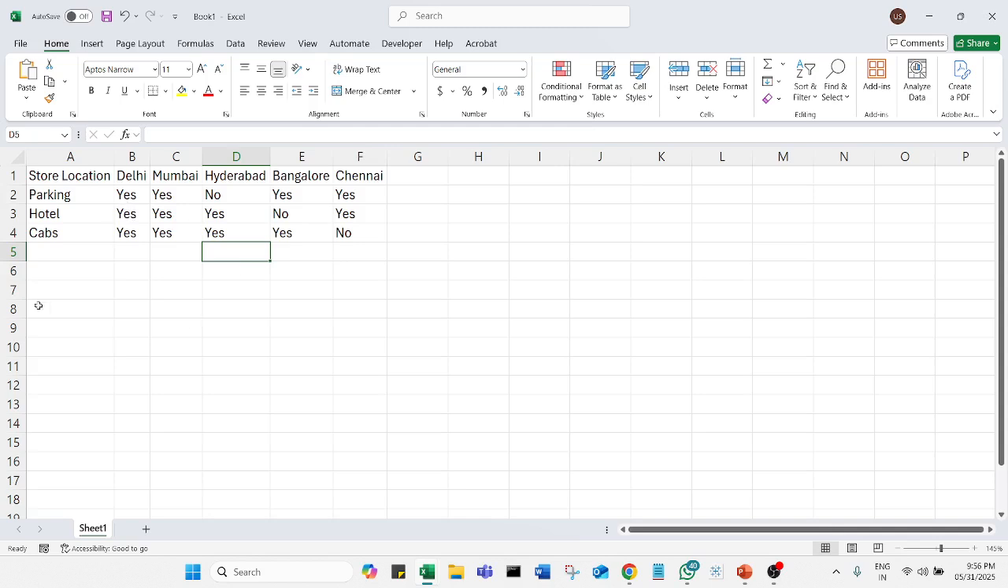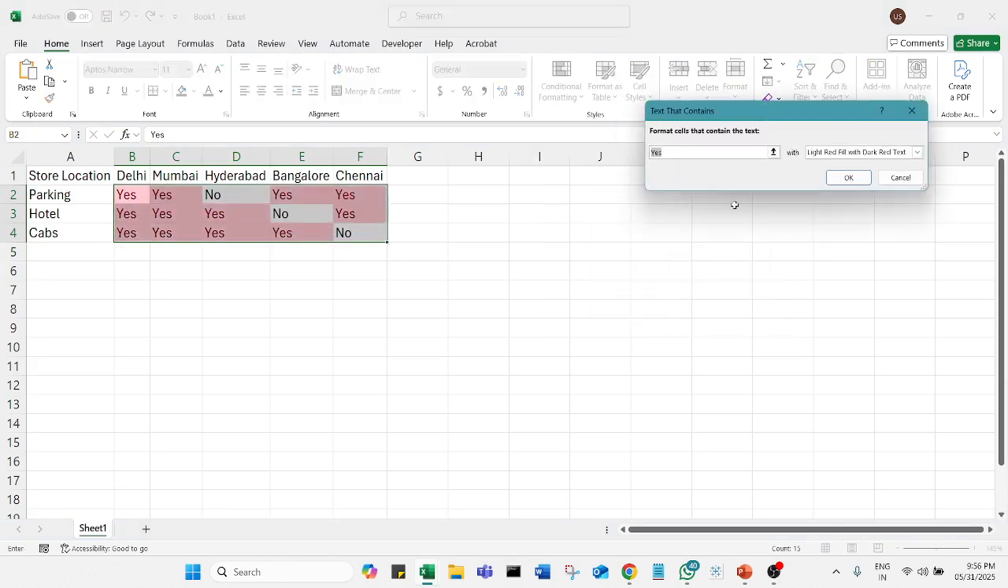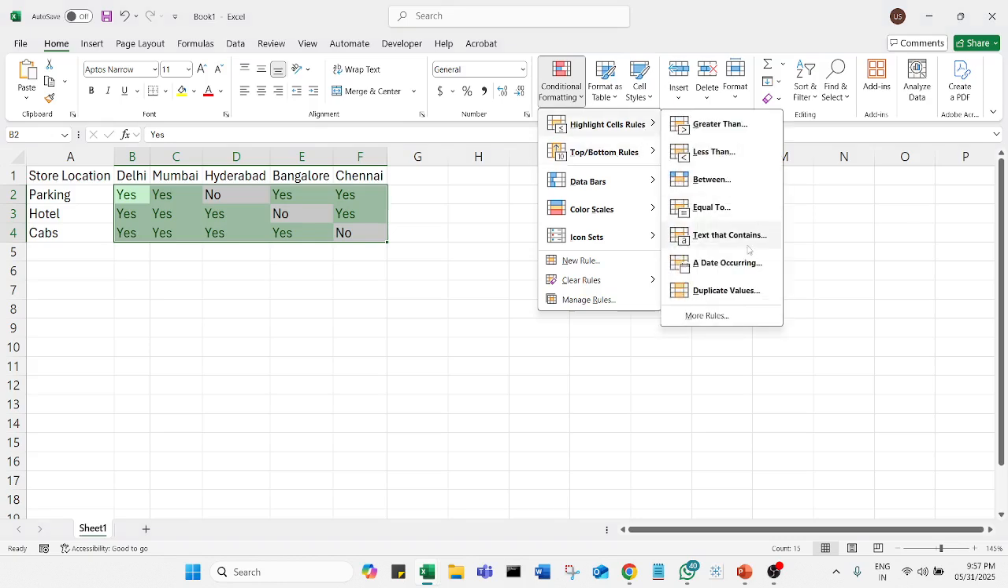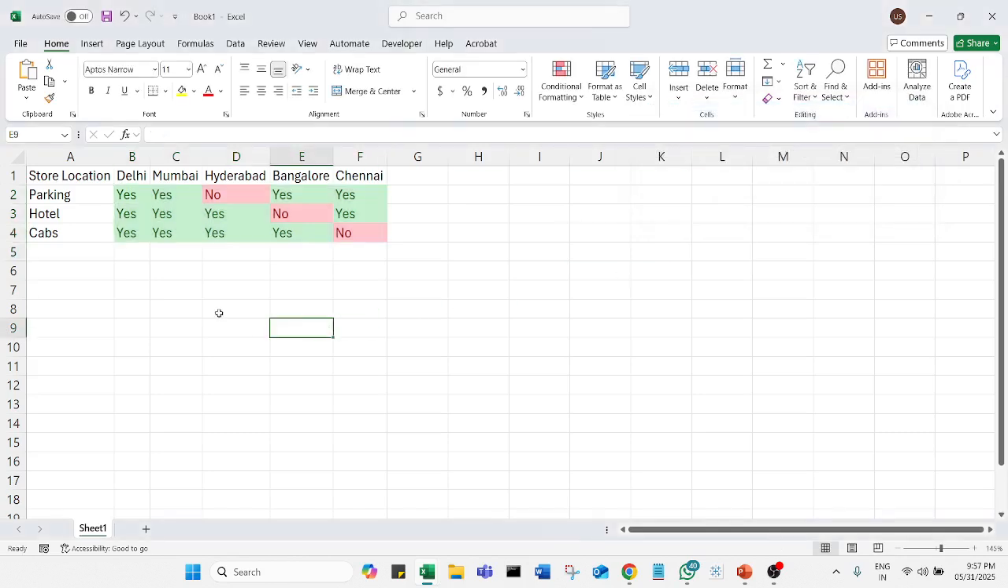You can also use conditional formatting real quick like this. For example, if it is a yes, that should be green, and if it is a no, that should be red. We can do that all the time. So let me do it for you. If it is a no, then it's red. Now in Mumbai also you don't have cabs, so I'll put a no there.